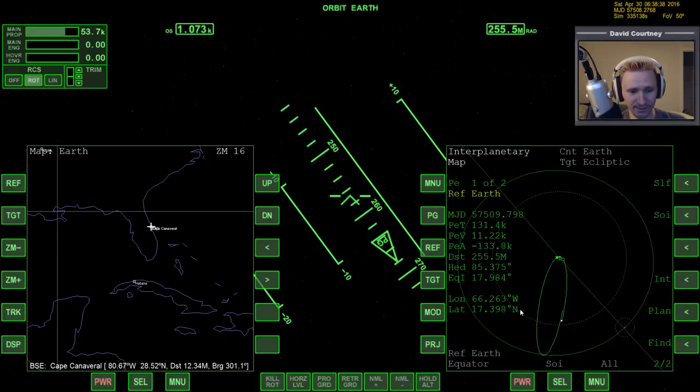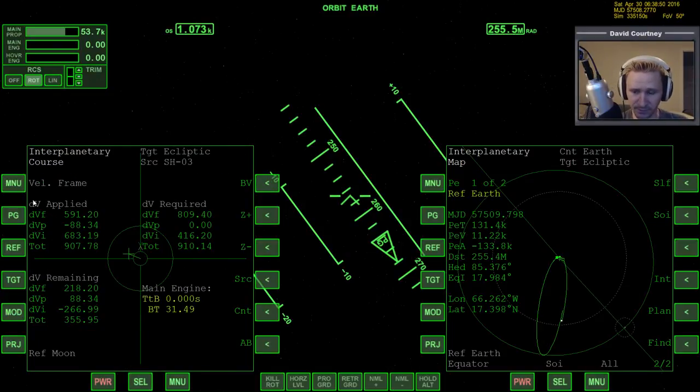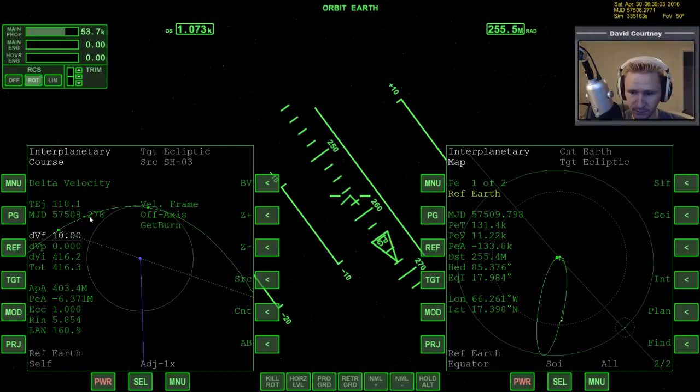So I could kind of just start guessing about which way to burn, just bumping translations around, but there's quite a bit of error in this case, so I really feel like I'm better off doing a maneuver. Let me bring up Interplanetary on this side. Got to get rid of the burn vector here. Going to probably need to reference Earth at this point. Change projections, probably to self.